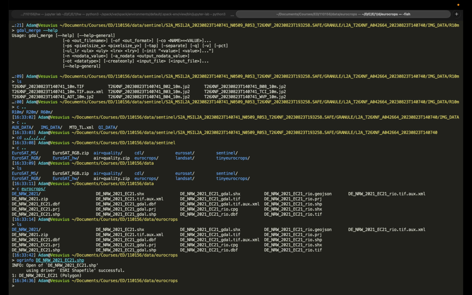And it doesn't really tell me a lot of information. It tells me that it's using the ESRI shapefile driver. Good, that makes sense based on the extension. And it tells me layers within the file. So one file can have multiple different layers.